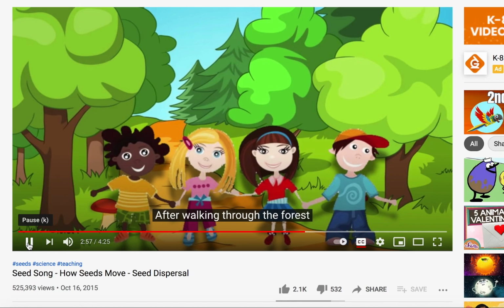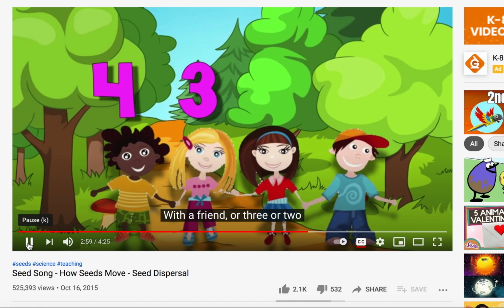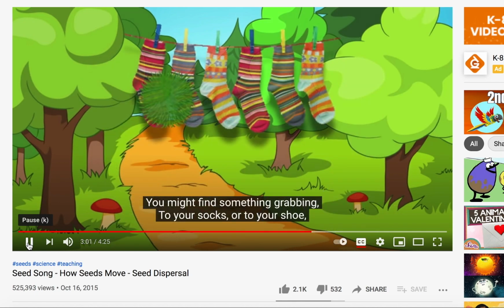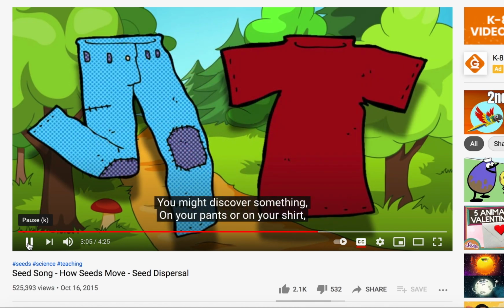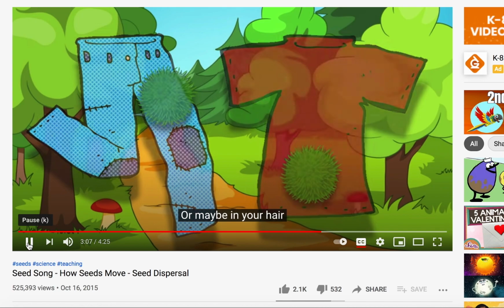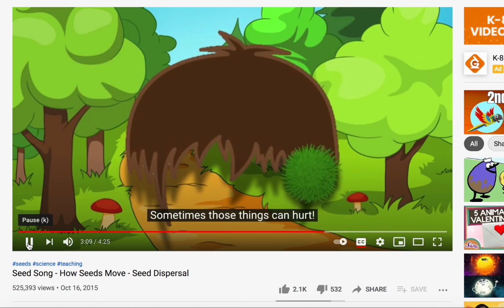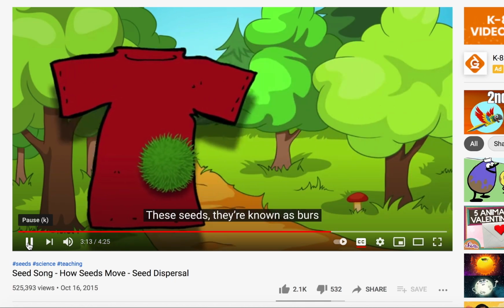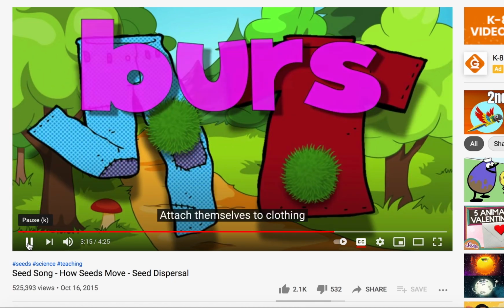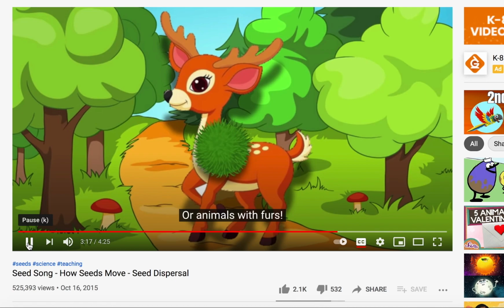After walking through the forest with a friend or three or two, you might find something grabbing to your socks or to your shoe. You might discover something on your pants or on your shirt, or maybe in your hair. Sometimes those things can hurt. These seeds that hitch their rides, these seeds they're known as burrs, attach themselves to clothing or animals with furs.